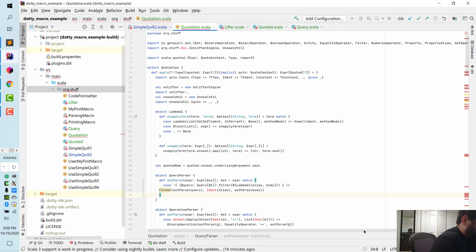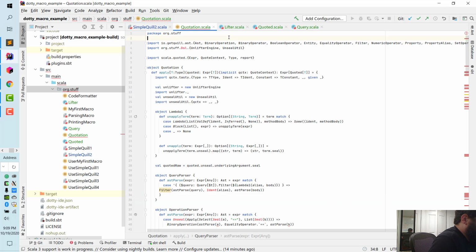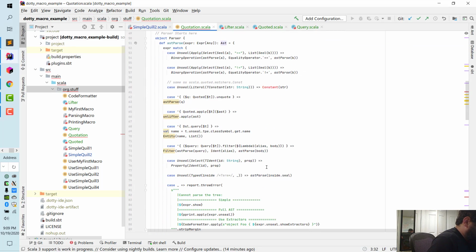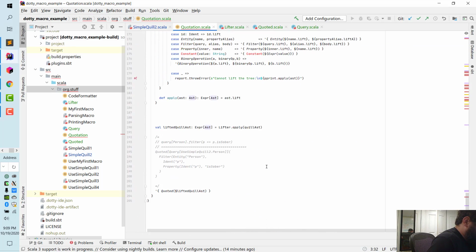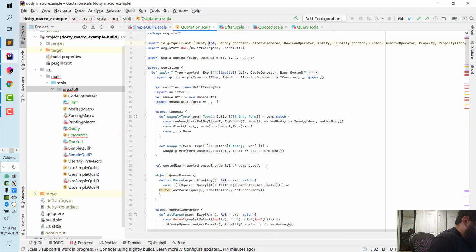Let's see, AST property entity string operator ident. So it has to be ident. And let's see what else. And now, since I've refactored this, I also need unseal. But that's fine, because I've already written unseal, and I have a pattern for how to import unseal.